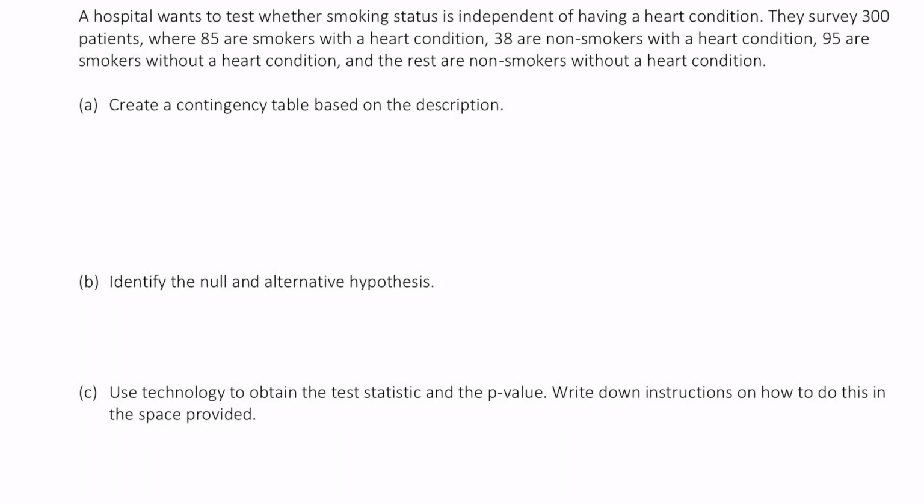Welcome. In this video, we are going to use a chi-square test for independence to determine if there is an association between smoking status and a particular heart condition. A hospital wants to test whether smoking status is independent of having a heart condition. They surveyed 300 patients. 85 are smokers with a heart condition and 38 are non-smokers with a heart condition. 95 are smokers without a heart condition and the rest are non-smokers without a heart condition.